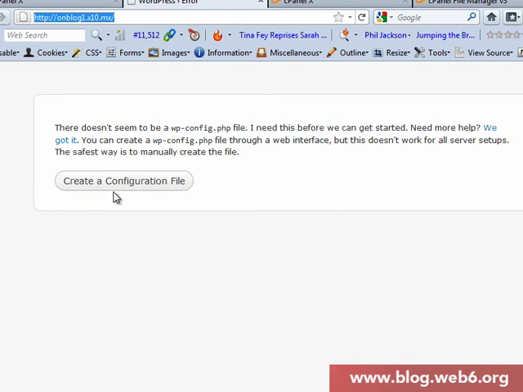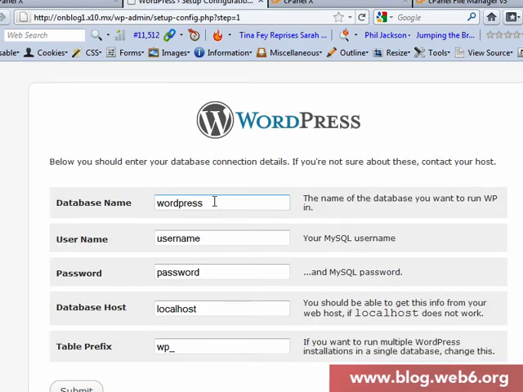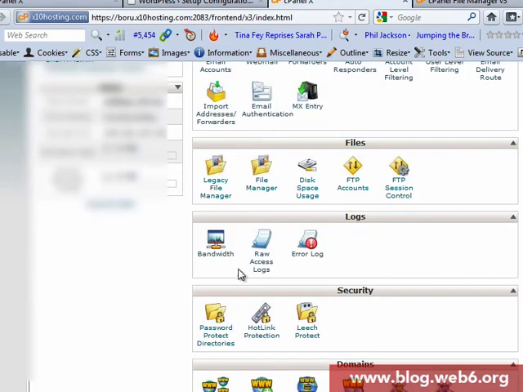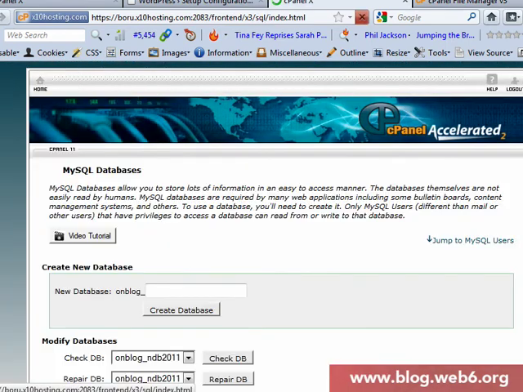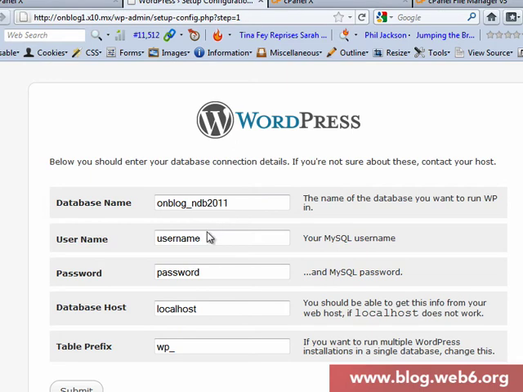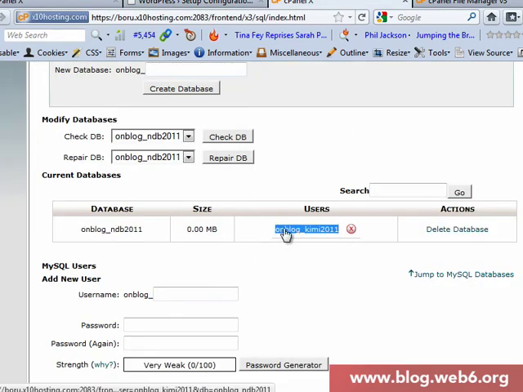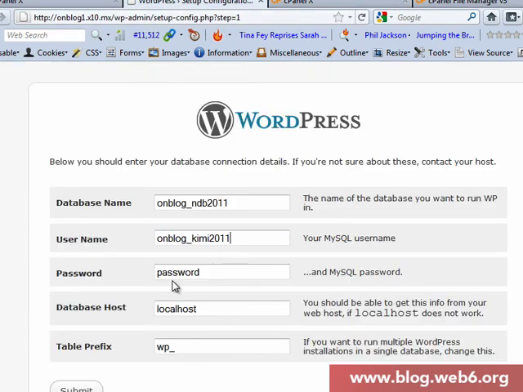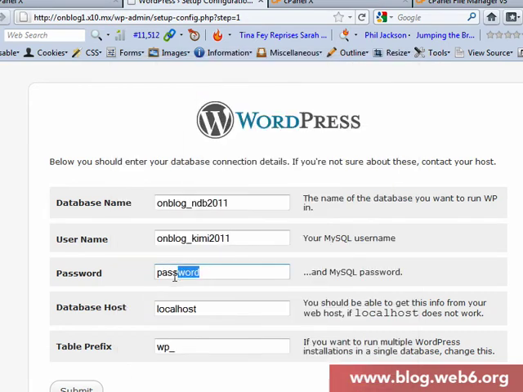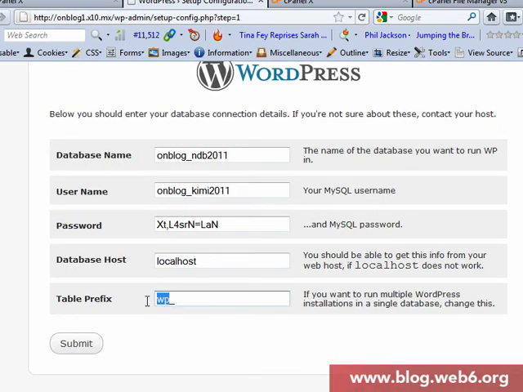Now it's showing an error, so we're going to create a configuration file, sorry. And let's go. The database name will be our database name, so we go back to home and MySQL databases, and look for your database name. There it is. Copy it and paste that in. The username was this one, copy, and the password was on your notepad or on the paper that you have written down. Then the table prefix, this is very important. You're going to make it random like that. This is your table prefix, and make sure that it is not easy to guess, and hit submit.